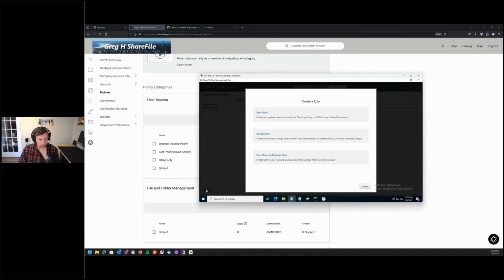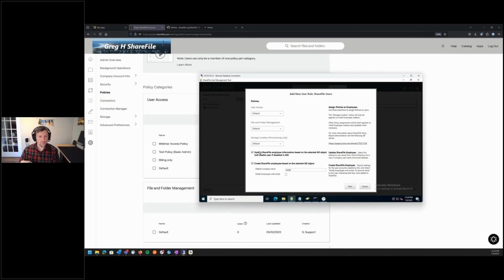We'll say add rule. So here we can either create a group rule for a distribution group, or a user rule to actually import those users. Today we're going to do both. We're going to just create a distribution group and a user group to sync those users. And here's that access policy that we had on our account. So I'll go ahead and select that.